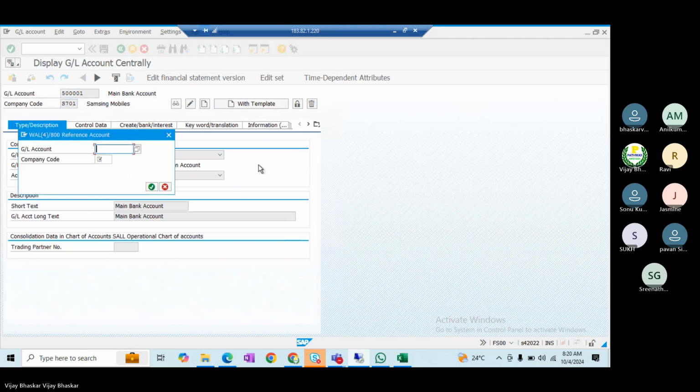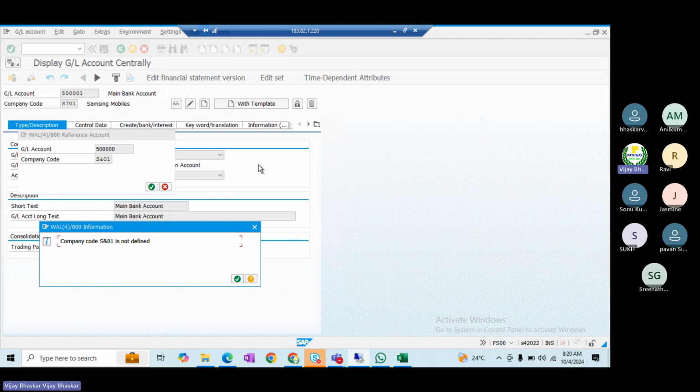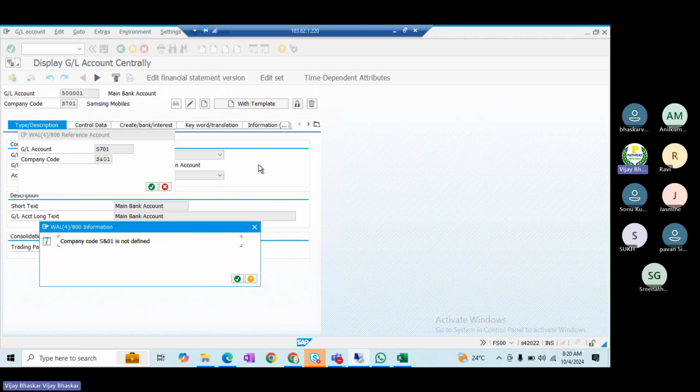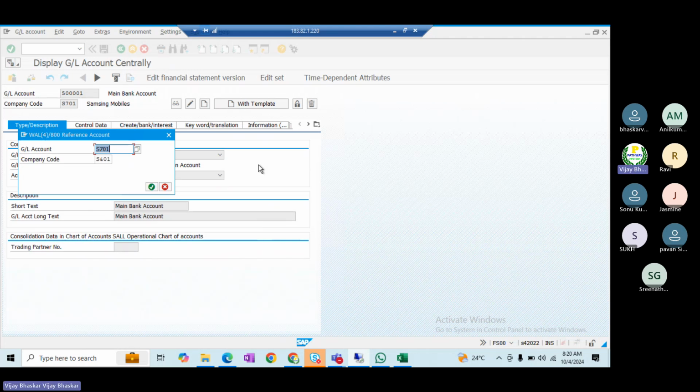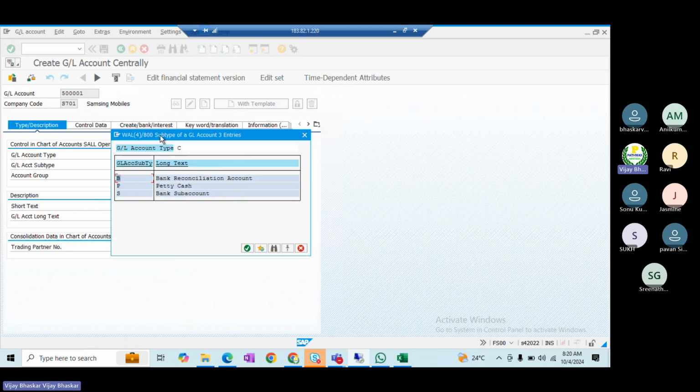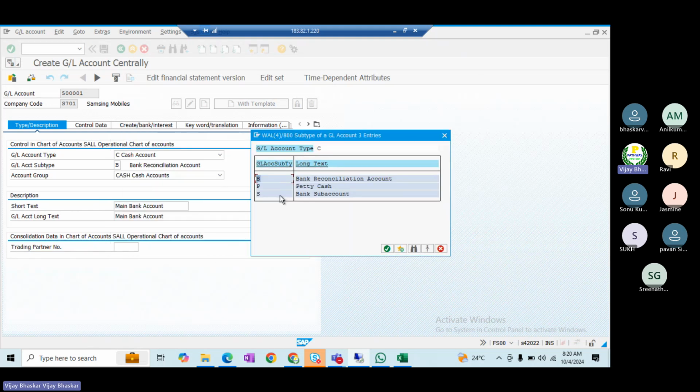With the template, sorry, 701. Oh sorry, the GL account is this one, 701. Okay, so now ensure that this is not the main bank account. First thing is the cash account you have selected. The account type, GL account subtype, earlier 5 all zeros, which was relevant for your main bank account. But now this is the account which is not a main bank account. It is a bank sub account.